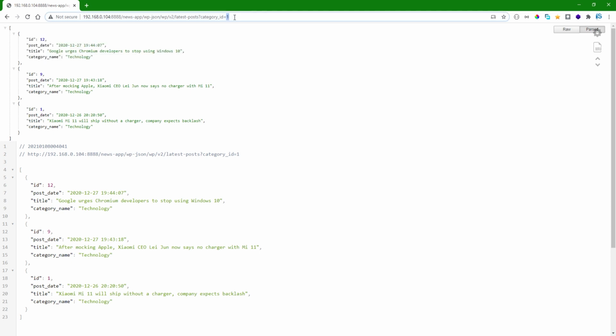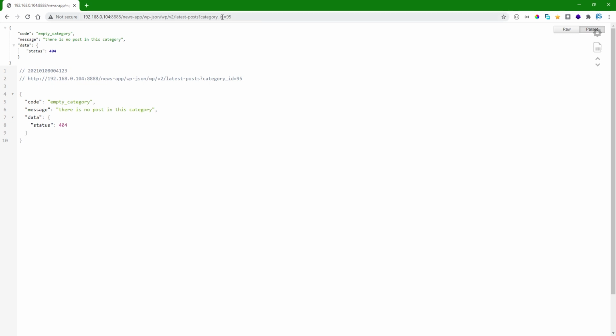In case I provide an invalid category ID, so I have provided the invalid category ID, that is 95, which is not in my application, here I am getting the code which we have provided, that is empty_category, and the message we are getting here, there is no post in this category, and in the data we are getting a status, that is 404.